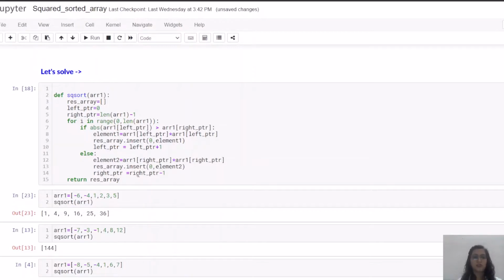The element will keep shifting to the left as we add new elements. So here the square of 6 is 36, that is added, and now the square of 5, the smaller number, is added before 36, so that is 25. The pointer is shifted, left pointer incremented by 1, so now the left pointer is at 4, and here the right pointer is decremented, so the right pointer is at 3.